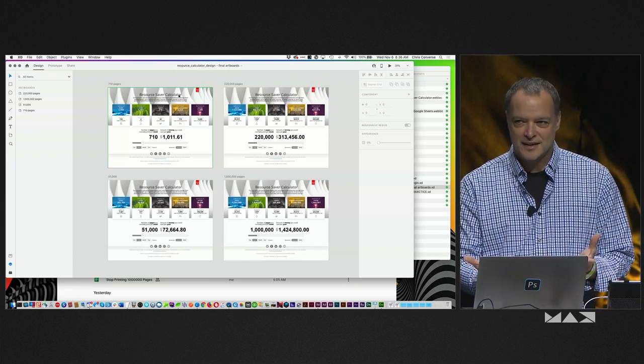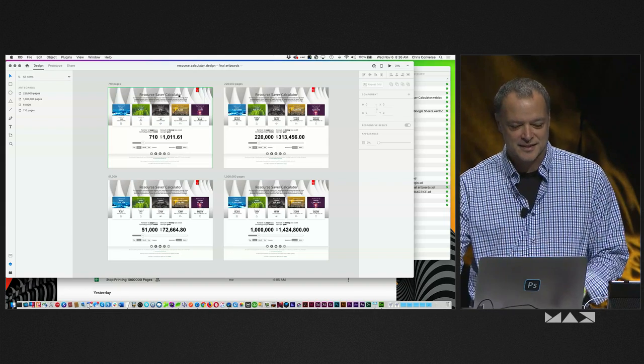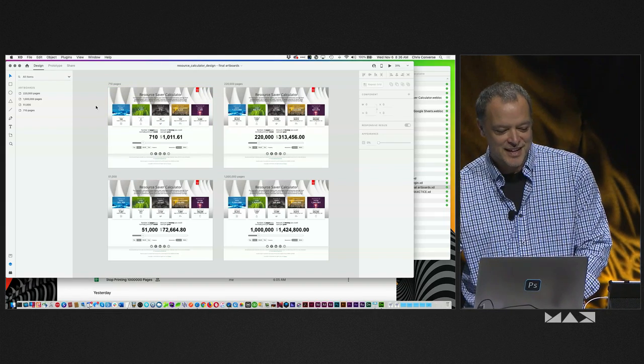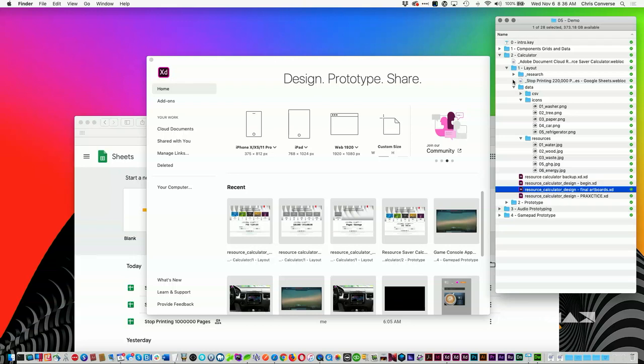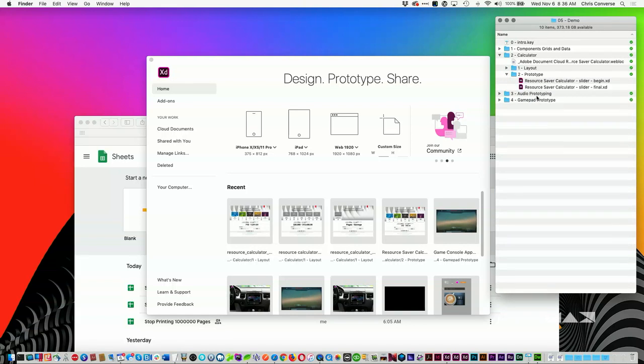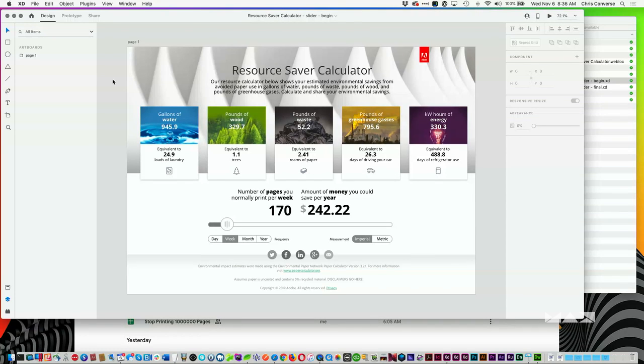But I need more than that. I need more artboards to create this advanced experience. So what I'm going to do is create that experience with two artboards. And what we're going to do in the two artboards is take all that data and set them up into larger text blocks.